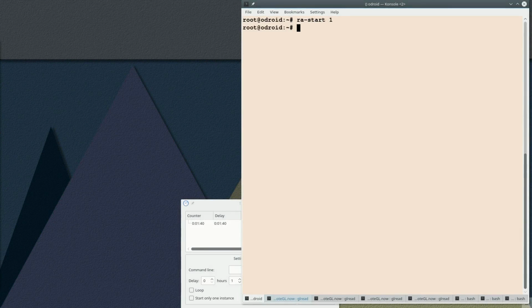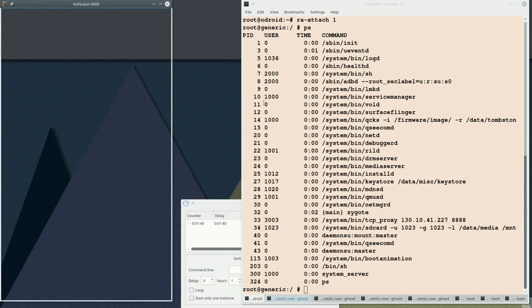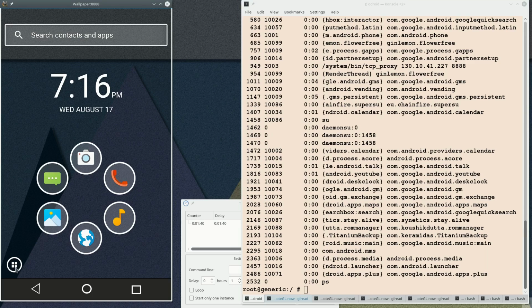Okay, we're starting up the application. RA starts it. We do RA attach. We can see that some processes are running. It takes about 15 seconds to start up this application, or the Android in the container. Normally on a phone it takes about 50 seconds, so it's over 3 times faster when you do it in a container. There are optimizations in the container you can do on the phone.